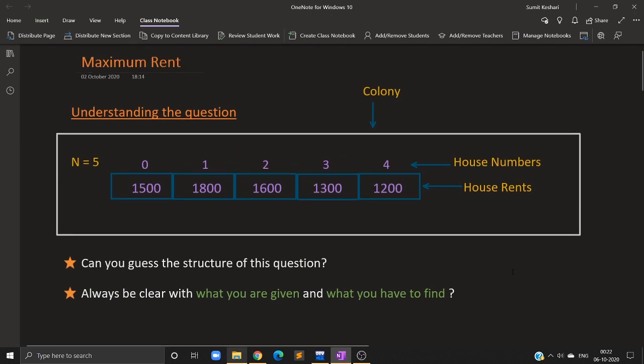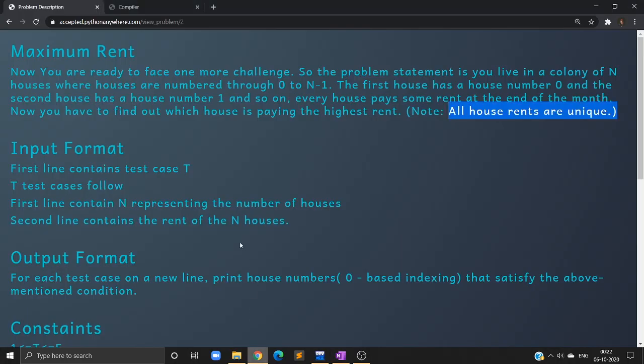Now let's move to the input format. The input format says that the first line contains test case t. If you're not familiar with competitive coding, then this word test case may seem new to you. So let's understand it.